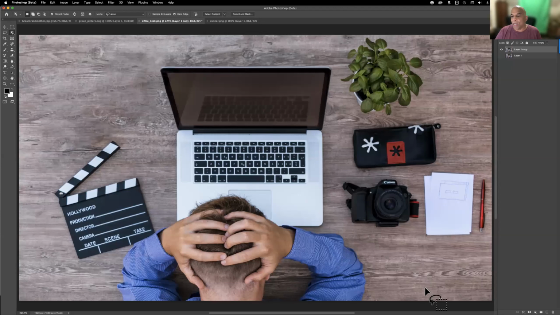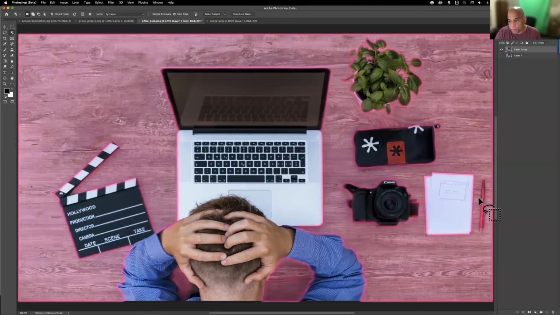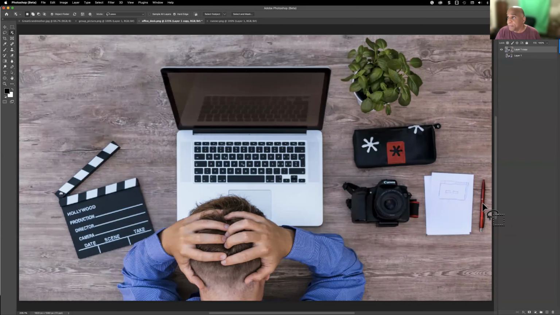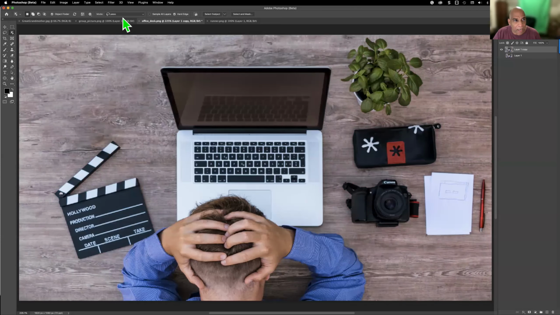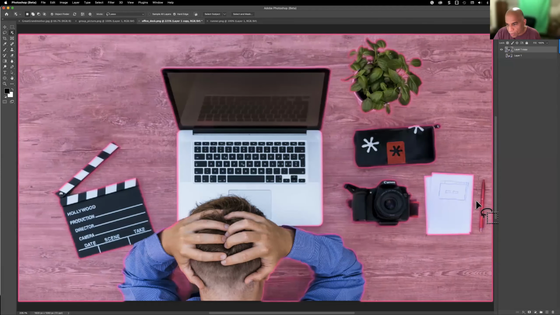Now watch what happens when I get to this pin though. Let me use the object selection tool again. Let me do Control D because I have a selection going. Now I'm going to use the object selection tool, and it's not selecting the pin for whatever reason. So what I'm going to have to do, because I have my lasso tool selected, is lasso around it, right?